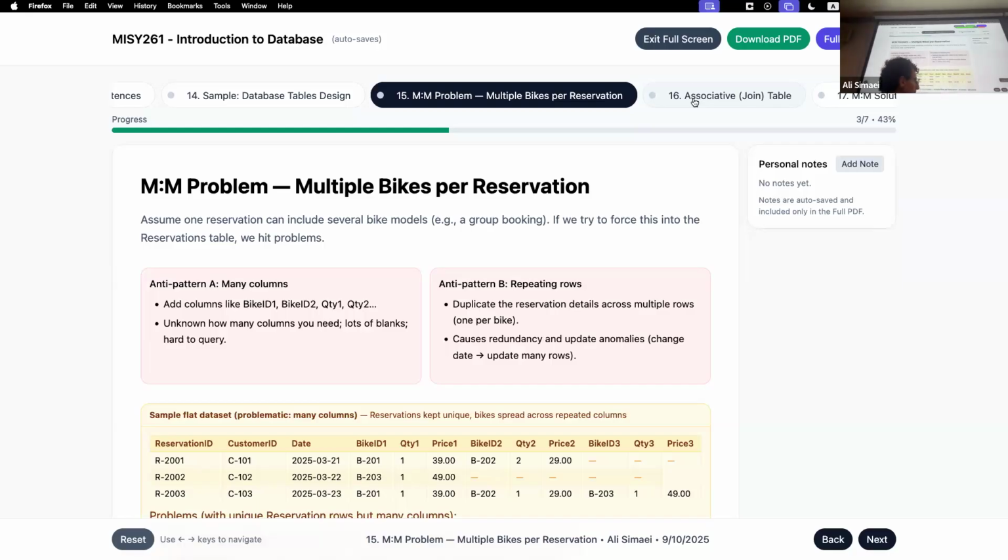Okay. So what do we have? We have a one-to-many relationship here, and a one-to-many relationship here. Okay. That is totally fine with database design. There is no issue there.